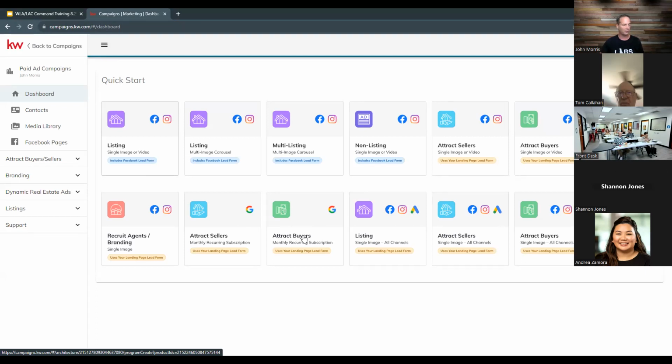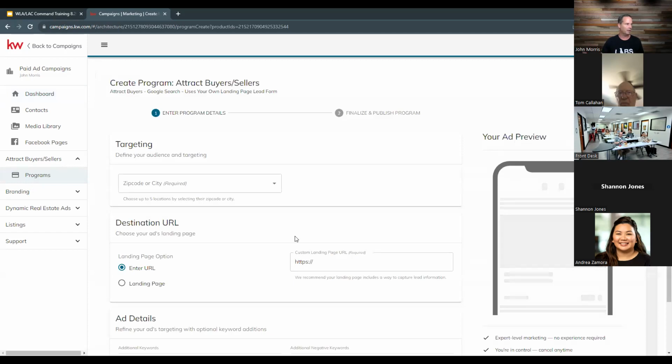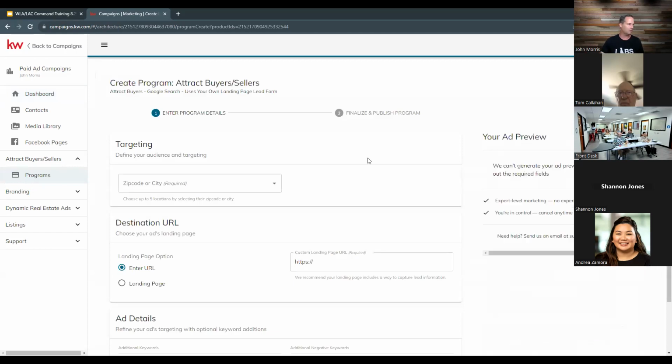So for this one, I'm going to just click attract buyers, because there's going to be a little bit more nuance on how we might potentially capture the leads with both of these. So if I click attract buyers, that's what I want to run. What I'm going to now do is I need to put my targeting in first.